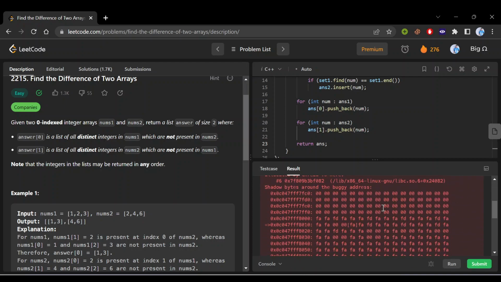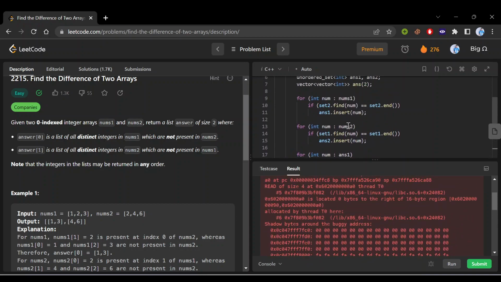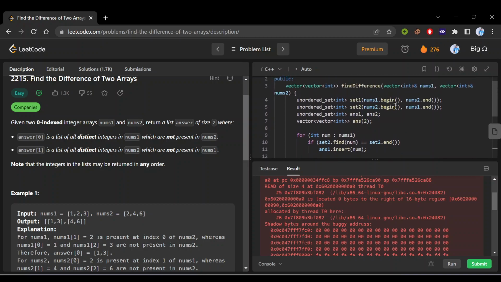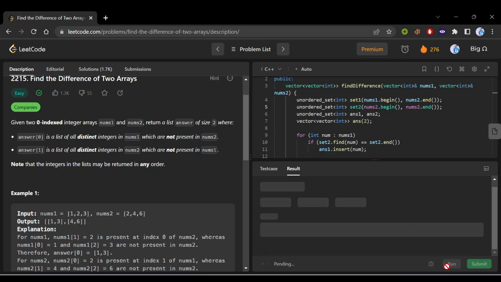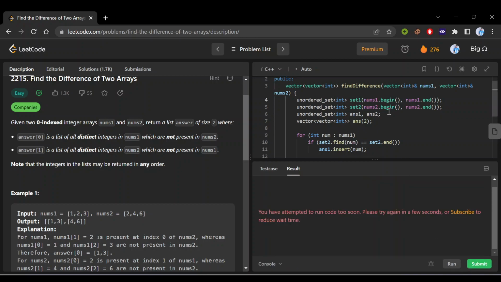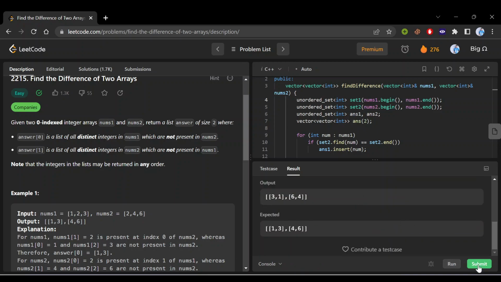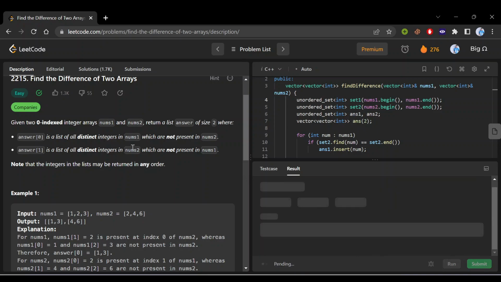Okay, so there's an issue. Let's see. It has to be nums2, and it has to be nums1. Okay, the test cases are running fine. Let's try submitting it.